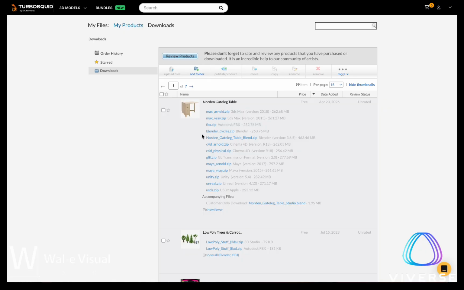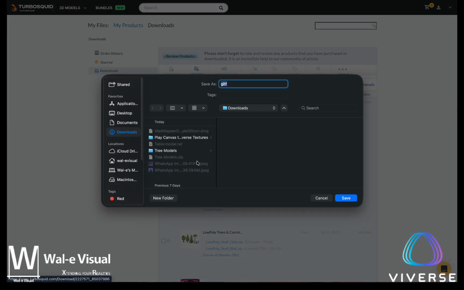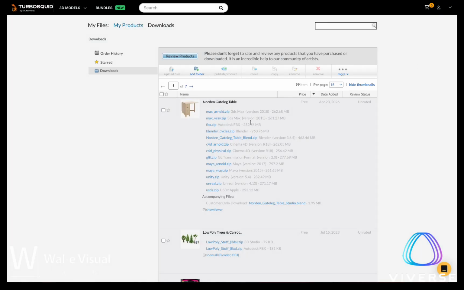Show all. I need it in Blender. This one gives you different versions. Let me get. Oh my god, I have GLTF, which is a good version for the web. Let's get that one. Let's call it table 2. Notice how I save my objects. I name them exactly how I want to find them.